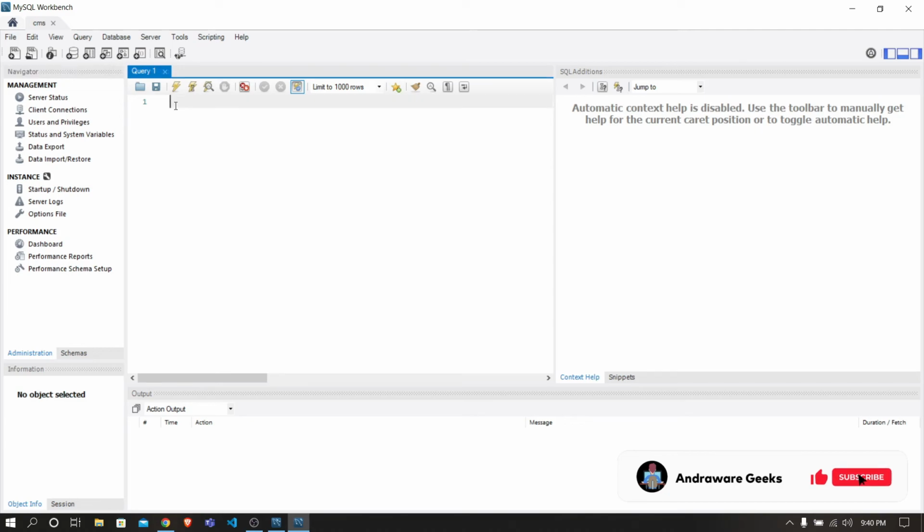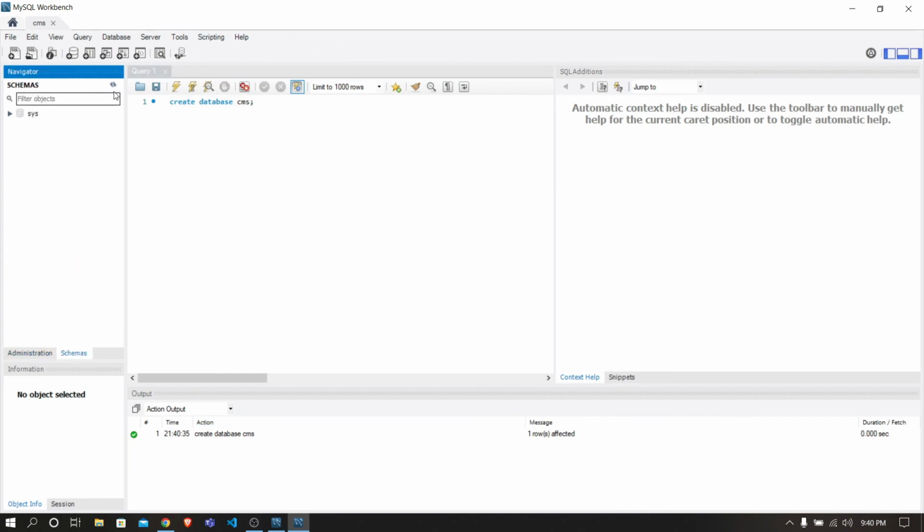Now to create the database, use create database cms. Now click on execute. Database has been created successfully. Click on schemas. Click refresh. Database has been installed successfully. In this way, you can install MySQL Workbench in Windows 10.